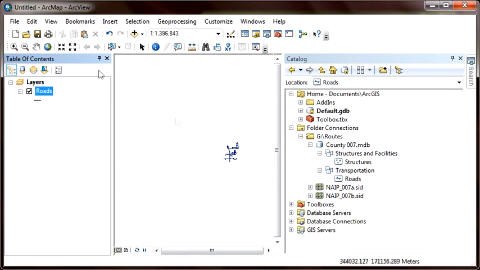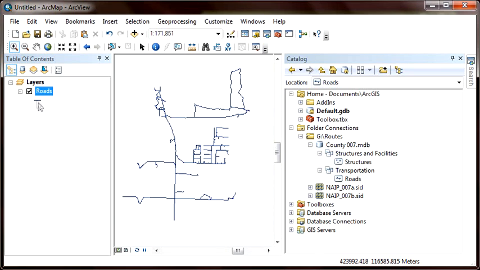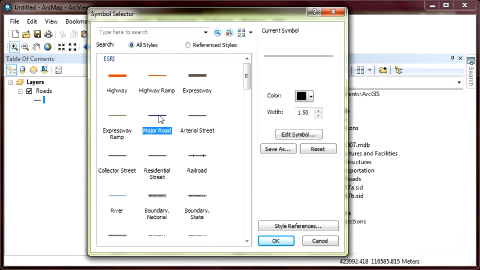After adjusting our map scale by zooming into this area, let's modify the symbol used to represent the roads. We'll invoke the symbol selector and choose major road as the symbol. Next, we'll add the structure feature class to our map display.